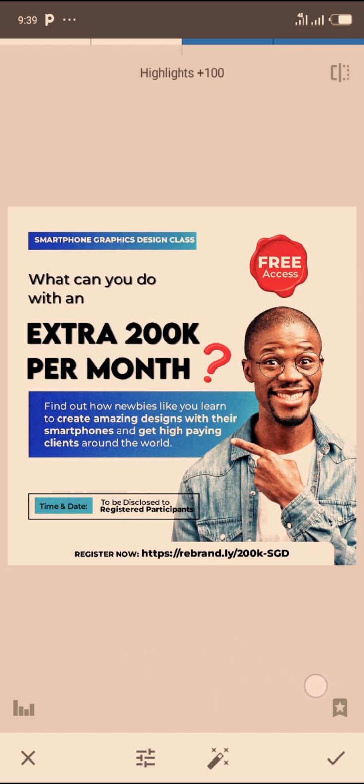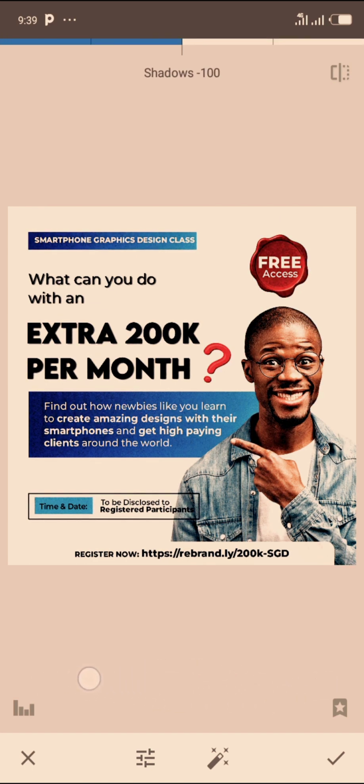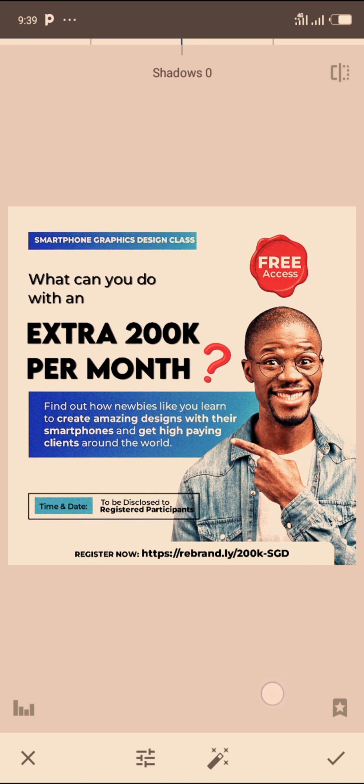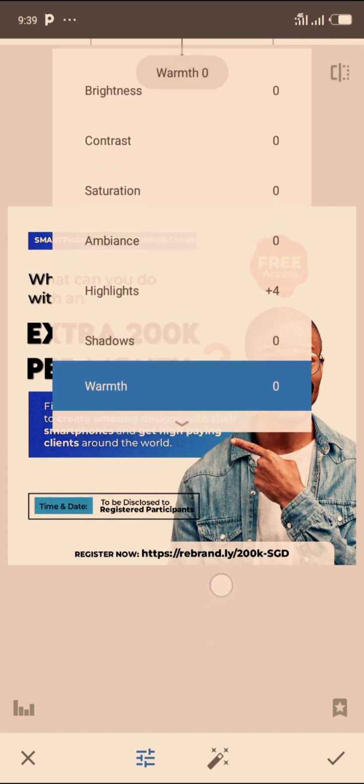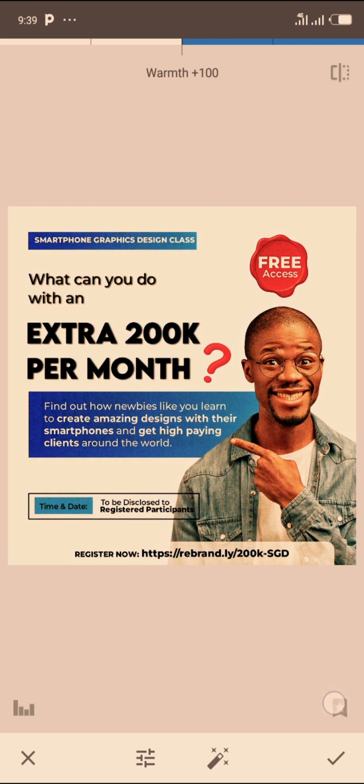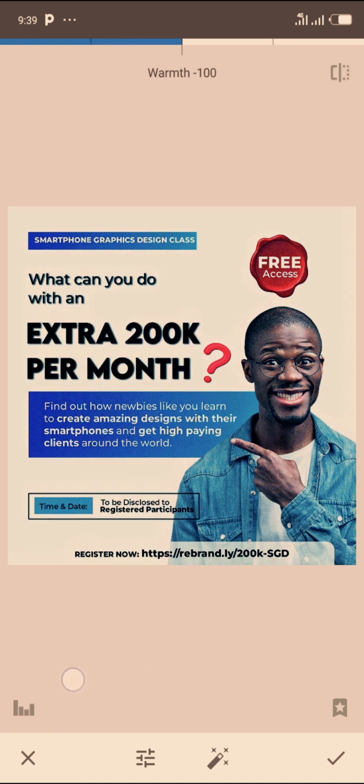So your highlights increases the lights, and then your shadows increases. Can you see? If you take it backwards, shadow will be more. Take it forward, shadow will be lesser. Alright, then highlights can increase it because we don't want too much highlights. Then your warmth, it's going to give you the general warmth that you want your design on. And if you don't, you can make it cool. Alright, so let's just leave it at 30.